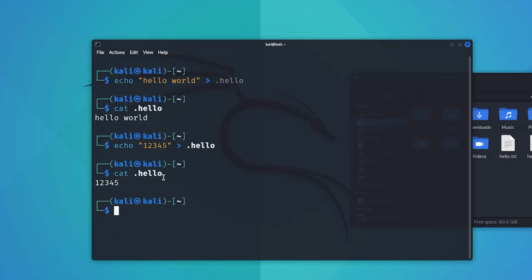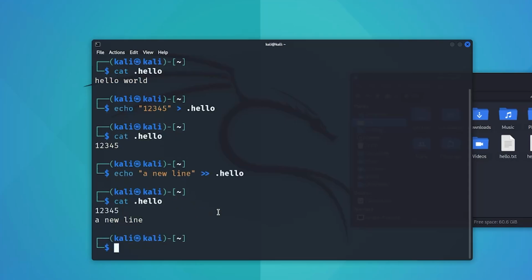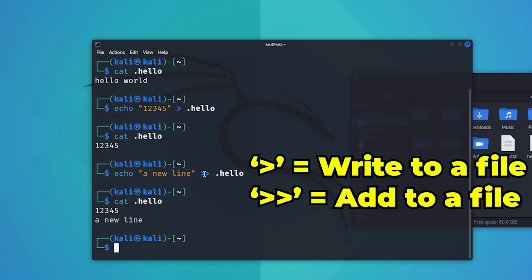So as I said, it's very important that you know what you're typing in. But there is actually another operator. If you use two arrows, it appends. Appends means adds. It just creates a new line, and the text will be added. So, a new line, okay? If I cat the file, as you can see, we have added the text. So one arrow changes the file, two arrows append to the file, okay? I hope this is clear.